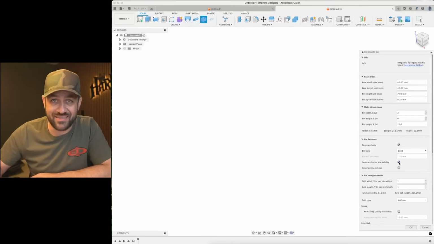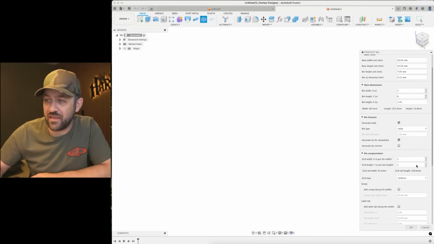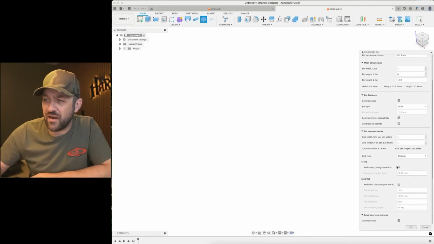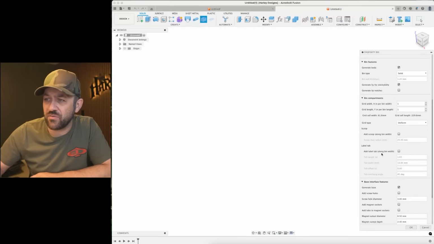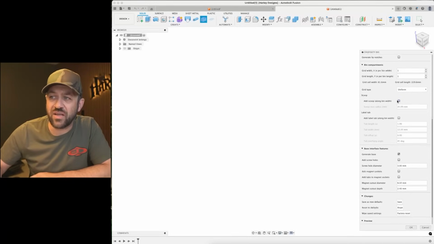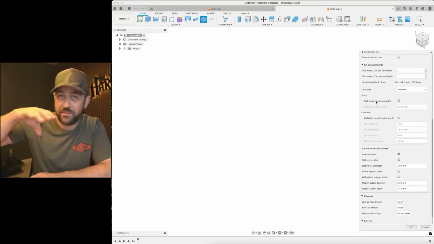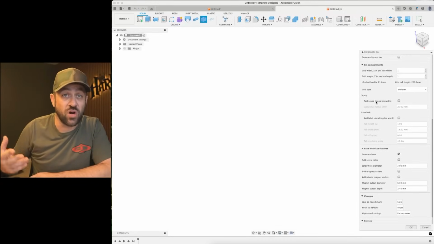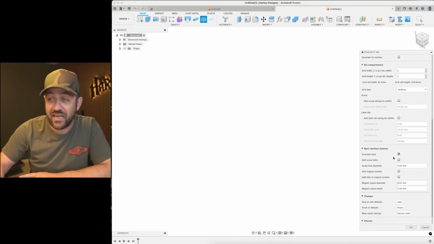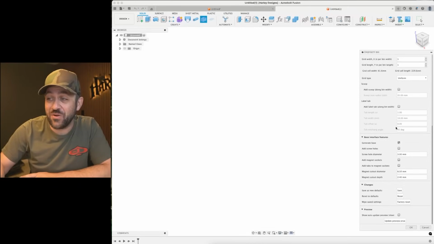I'm not worried about stackability because that's not going to be a thing. And from there, do we need grid type is uniform? That is correct. Add label along bin width. I'm not adding any of that. There's all kinds of things like add scoop, so that you can easily get things out of a bin, like if you're putting screws or washers or things like that in there. Lots of great things in this menu. A really, really nice add-on.